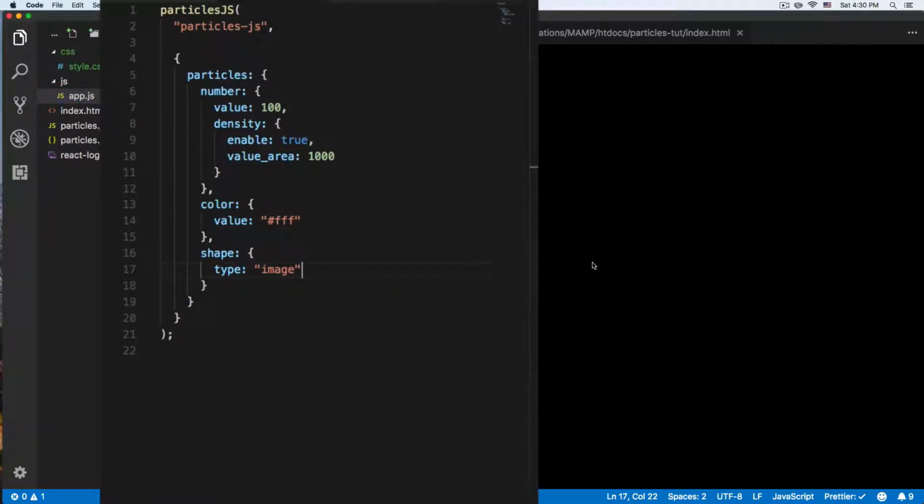I save it, there's nothing. We need to add the image. So you can see here in my folder, I have a React logo PNG file. So I'm going to do comma. So let's add image, open and closing brackets. And inside this one, we need to add the source of the image, which is in the root folder. So we're going to add this and react-logo.png.